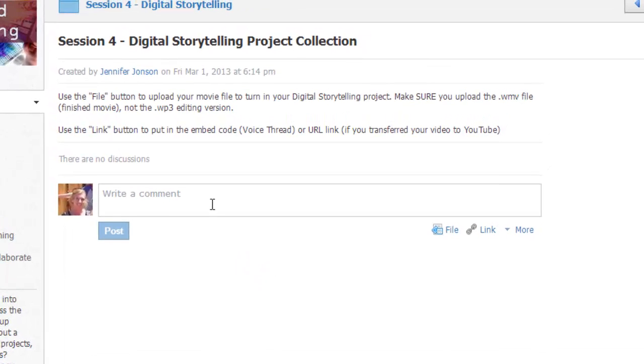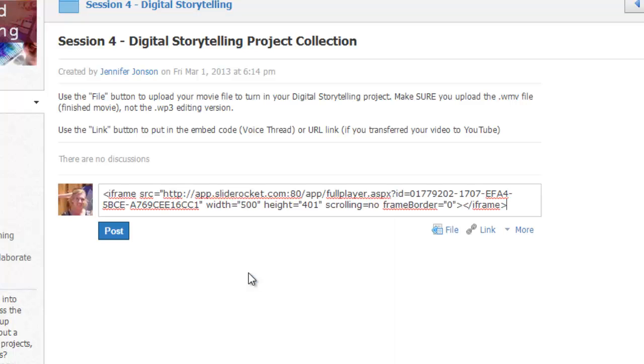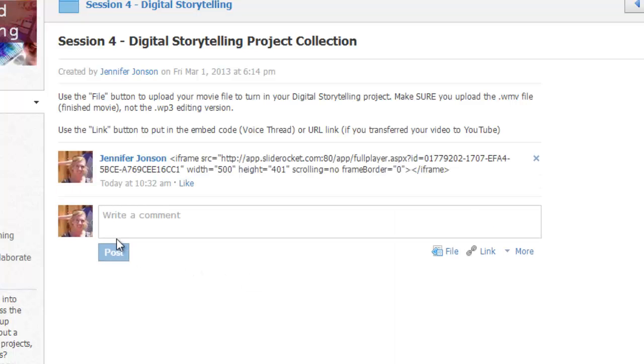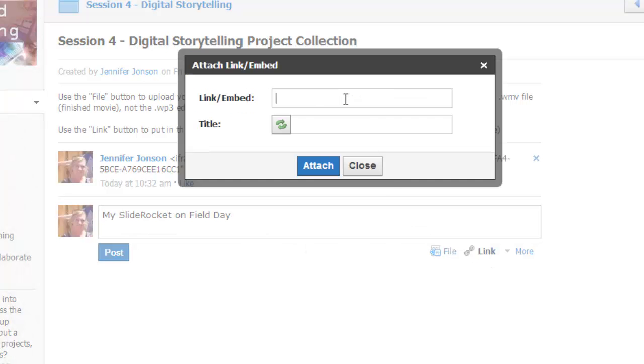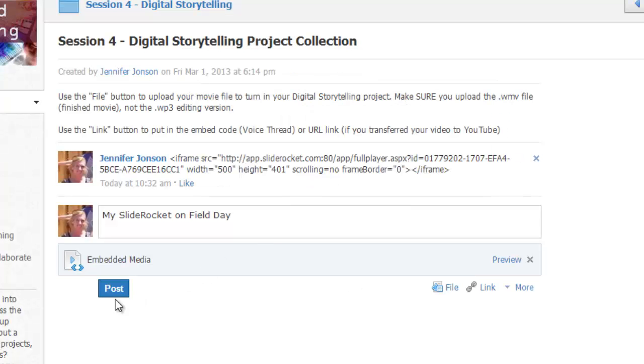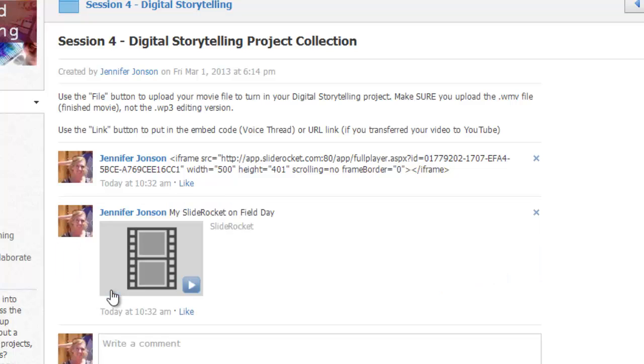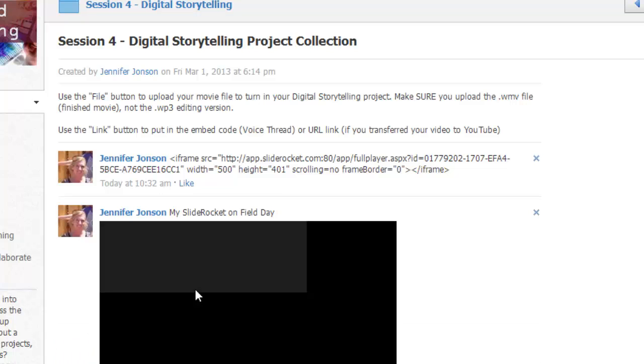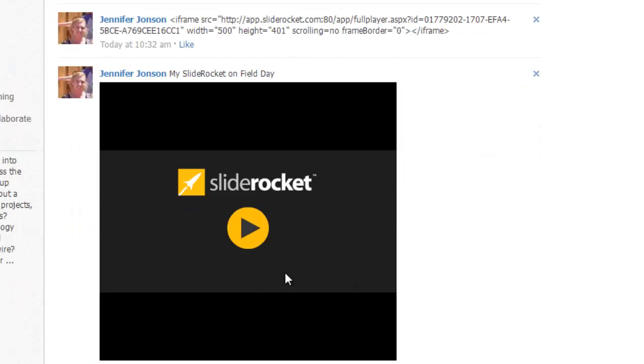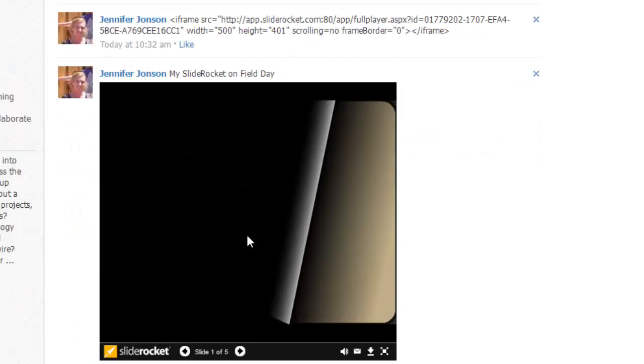If I paste the embed code into the area where I usually write my comments, all I get is embed code. However, if I instead use the link option beneath the comment box and paste in my embed code here, choose Post, I'll see that the embedded media has been added. And when others click the blue play button, they will be able to view my project right here and can comment on it.